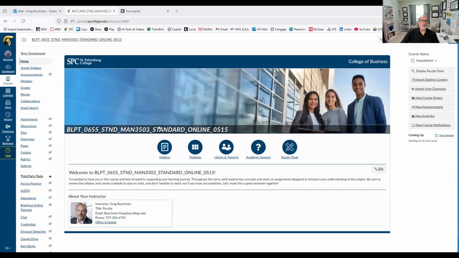And so the first thing that I want to make very apparent is that if you're an instructor, you're working with the right blueprinted course. The BLP 0655 standard course is the right course to import into your shell. Hopefully it will just be pushed into your shell. There is an old blueprinted standard course, and it is 0650. The 0650 is the old course. 0655 is the Fall 25 semester. So make sure we're working with that right course.